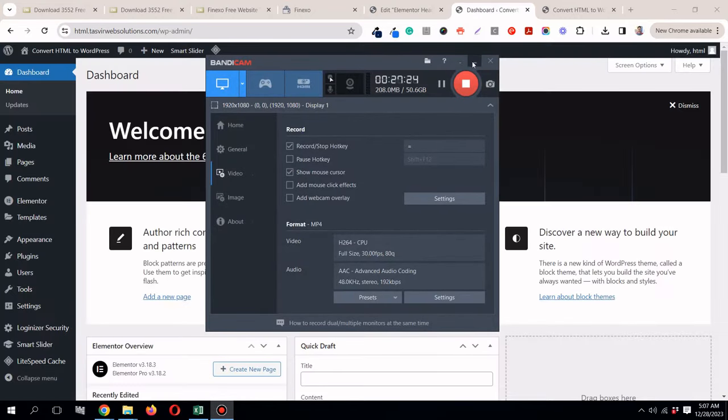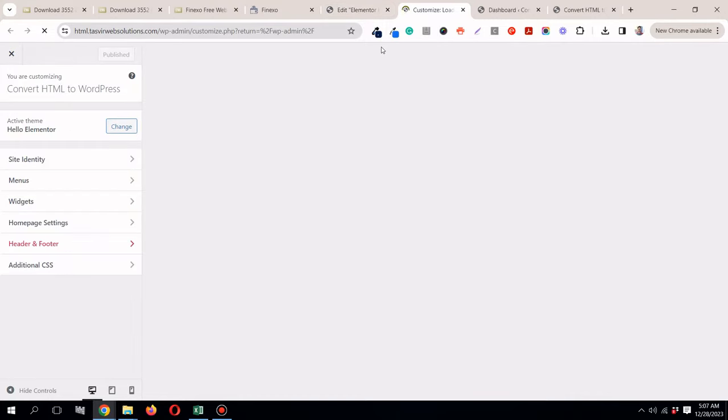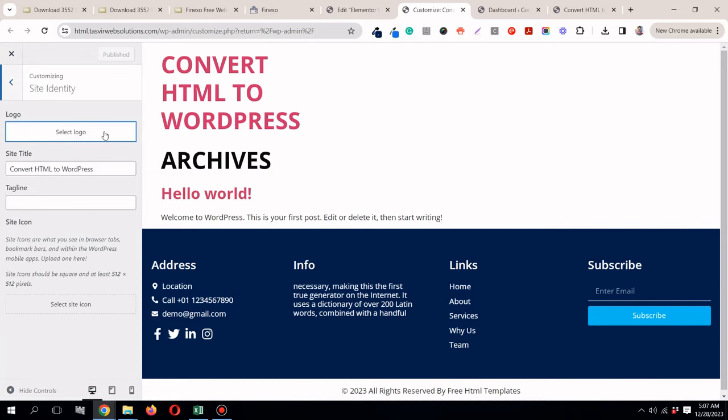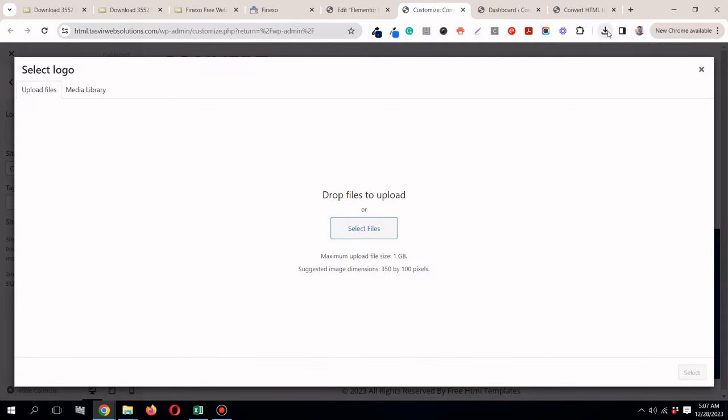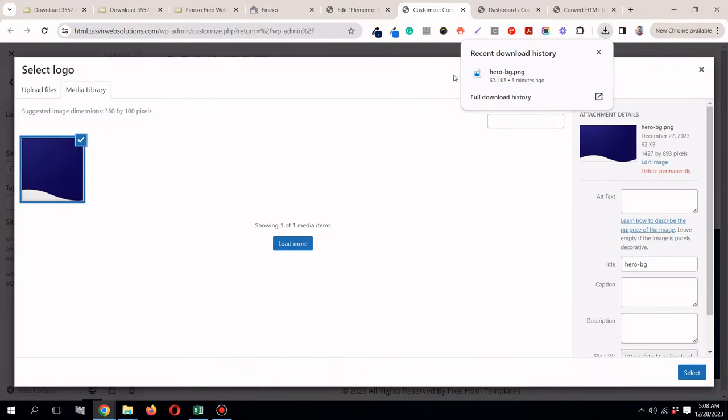Okay, let me just fix it. Okay, so I'm in the back end of the website right now. Let's go to customize. And then over here, under site identity, we can add a logo. Okay, this is the logo we downloaded earlier.